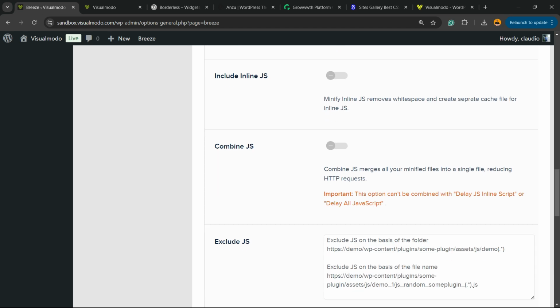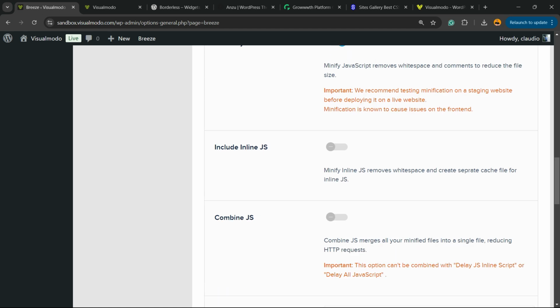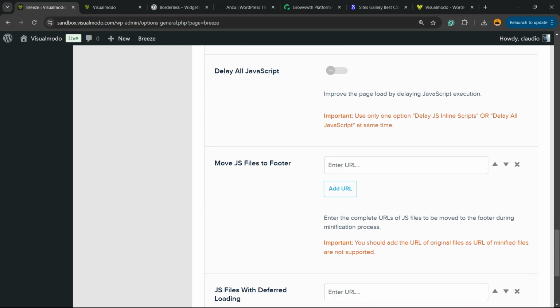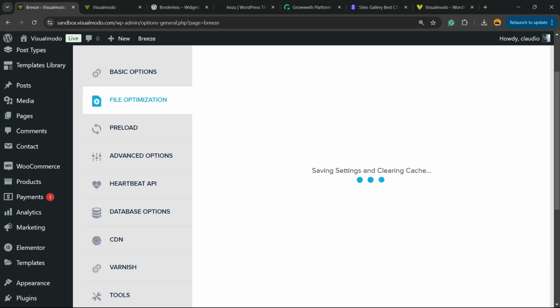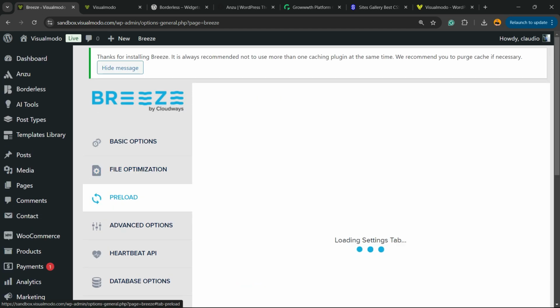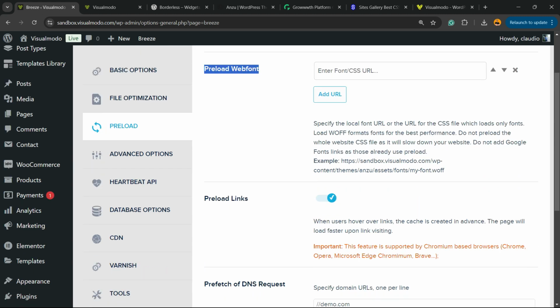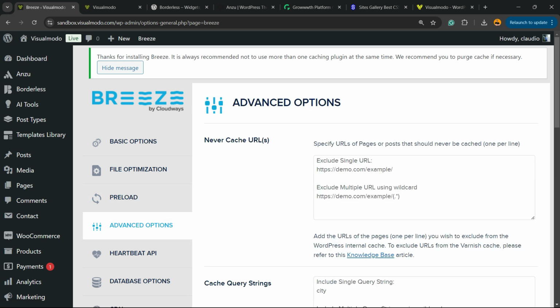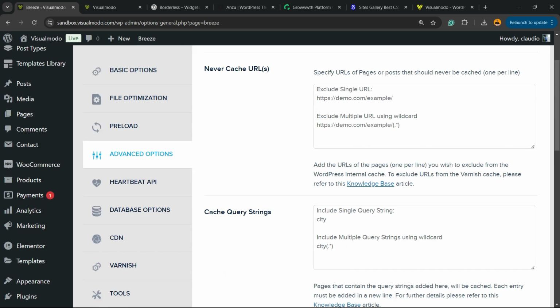JS, same way. So you can see the options right here to combine, to include, inline, up to you, okay? I recommend that you set on as many options as you can without breaking your site, okay? We have the preload option. We can preload web fonts, preload links, this is a great feature, and we can prefetch DNS requests, entering the URLs right here. We have advanced options to never cache some URLs, okay? Some important pages, like for example, your cart page, your checkout page of an e-commerce, the account page of an e-commerce. So these pages cannot be cached.